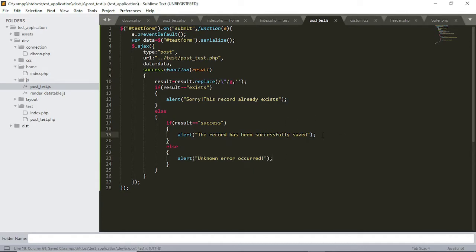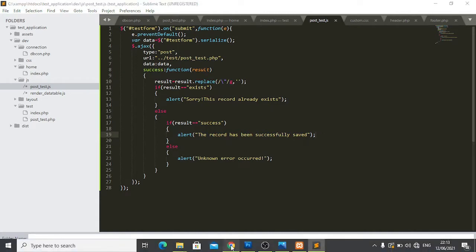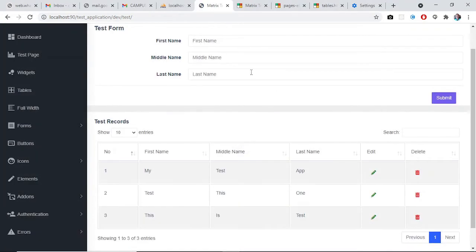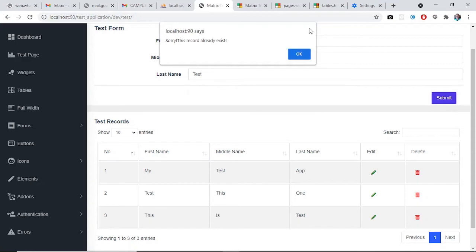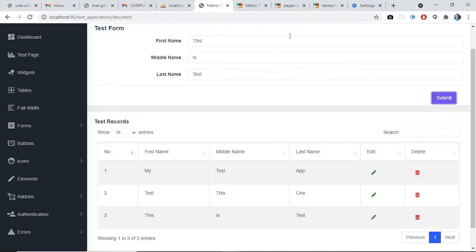So before we do that, let us just check how this one will work. So we can do another record. This is tests, then submit. As you can see, it is now giving us a message, sorry, the record already exists. And if we do another record, say try, or another post called try this one, for example, as you can see, it's telling us the record has been successfully saved, which is okay.